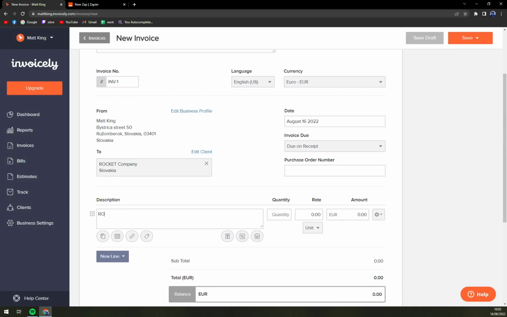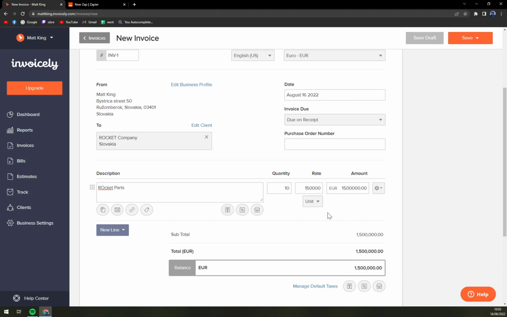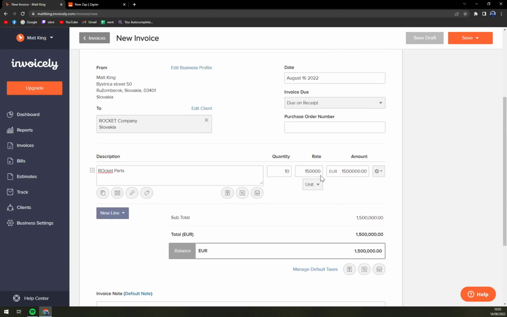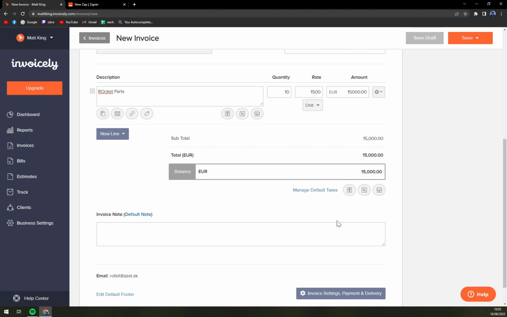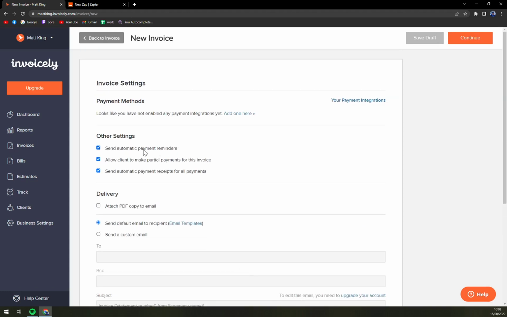Item name and description. Let's go with Rocket Parts, quantity 10, rate, it's what? Okay, it will be per unit. Let's go with 15,000. So it's, well, 150k. Okay, so it's 1.5 million. Okay, let's go like this. Let's not make them freak out. Balance and invoice settings, payment at delivery. And that's about it.